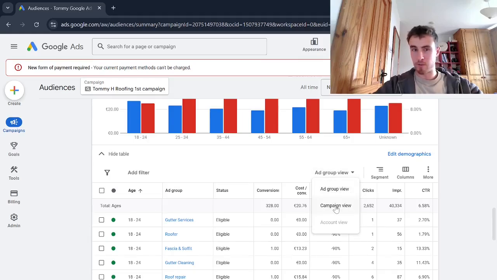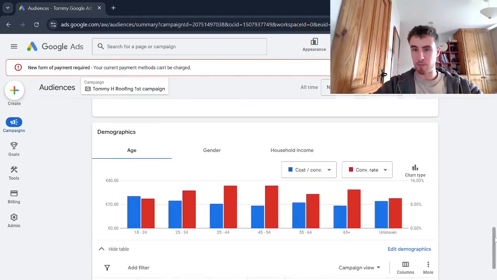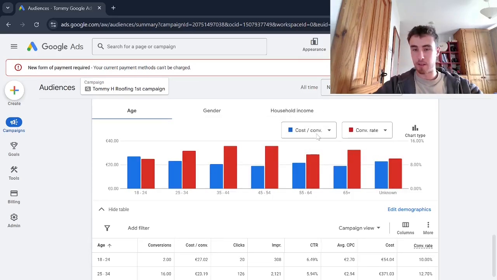What I like to do first of all is look at each one in the campaign view. And to give yourself a really clear picture of which is performing best, you can pull up two columns here. For example, cost per conversion in the blue and conversion rate in the red. To figure out which age group is the best performer, you want the blue bar to be as low as possible because we want a low cost per conversion, and you want the red bar to be as high as possible because we want a high conversion rate. Then just looking at these bars, it's quite easy to see which areas are performing best.